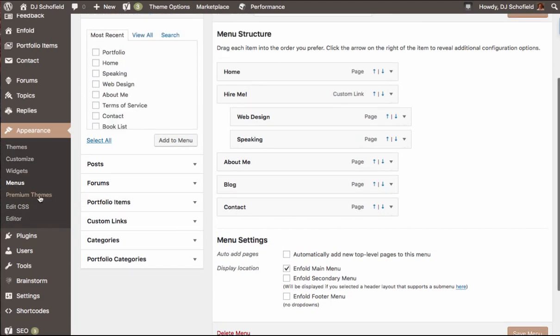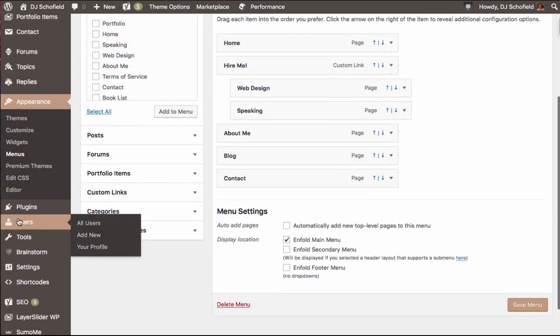Okay, so the next couple things, premium themes, we kind of touched on that. It's about the same as themes, except this is where you would purchase premium themes. Edit CSS is theme dependent, but this will change the CSS of pages. It'll add CSS and you can edit CSS, which CSS is a coding language to change the look of a website. Editor will change the main files. You don't want to mess with this unless you are a developer and you know what you're doing. So don't go to this.